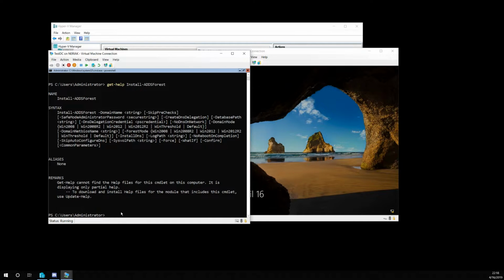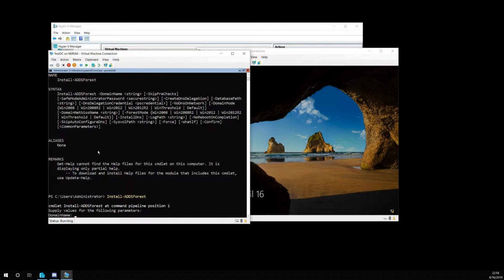The nice thing about Install-ADDSForest, it's a little special in the fact that even if you don't know what the particular parameters are, just running the commandlet will actually walk you through the bare minimum that you need to be able to create your domain. So for this example, we're going to do that. So I'm going to run Install-ADDSForest, use tab completion there, press enter, and the first thing it's going to ask me for is my domain name.